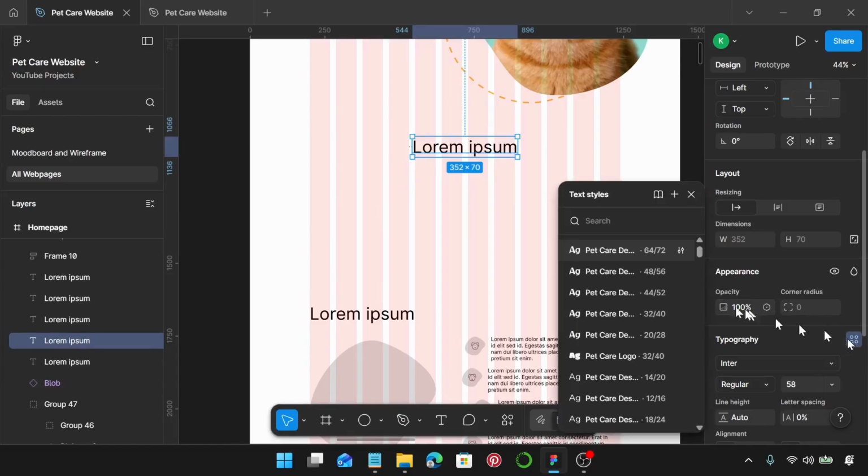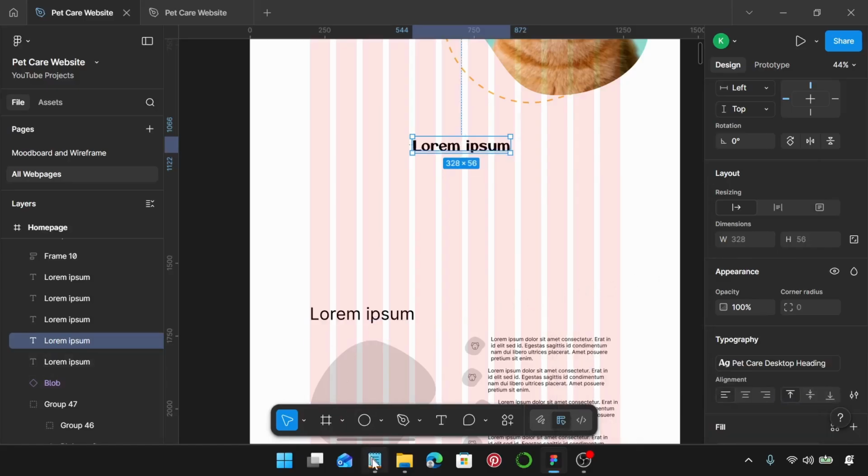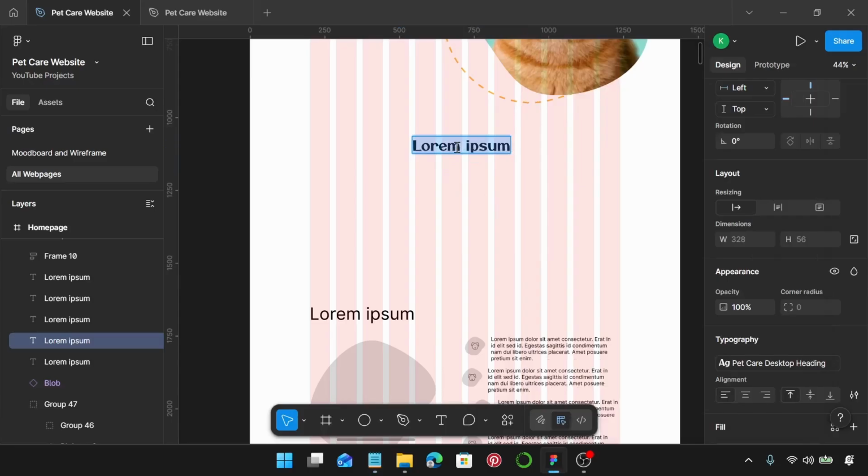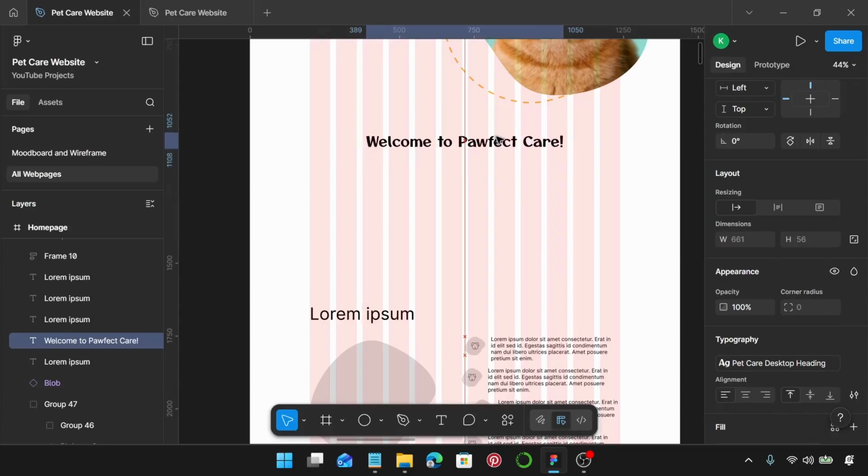Go to typography and we are going to use pet care desktop heading. Change it to that. I'm going to go to my notes, and this is the brief introduction we have for this heading here, which is welcome to perfect care. And the resizing of the text is auto width, so you can change the resizing of your text if it's not that.